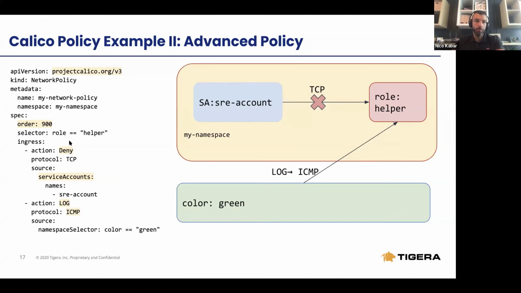This is pretty straightforward, and we're applying the policy in the ingress direction, so all the ingress traffic will be inspected, and this policy will be enforced in that direction. You can see here there's an action verb to deny the traffic. You can do allow, deny, log, and pass. So we're denying TCP traffic coming from all the pods, any traffic coming from a service account that is the SRE account. It doesn't matter where it's coming from, as long as it's coming from this service account, it's going to be denied.